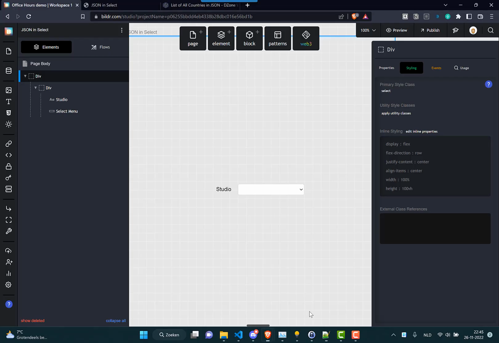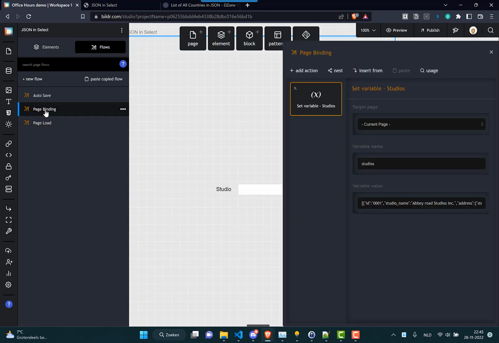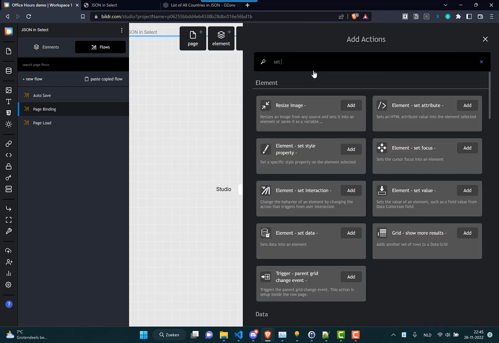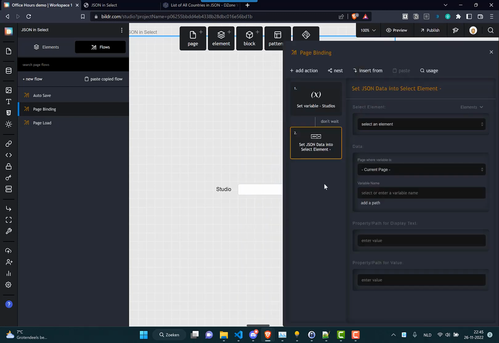Let's go back to our page, and in here let's add some flows. So on the page load, the page binding is called, and in the page binding I have already set up a variable studios with that data that you just saw in the JSON. And now let's add the set JSON action type. And there it is. And in here we want to select the select menu.